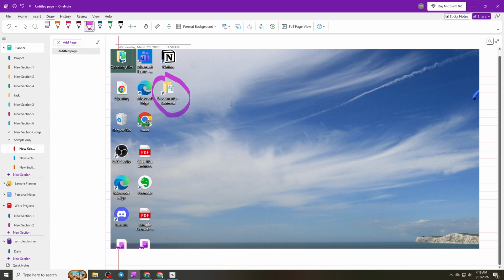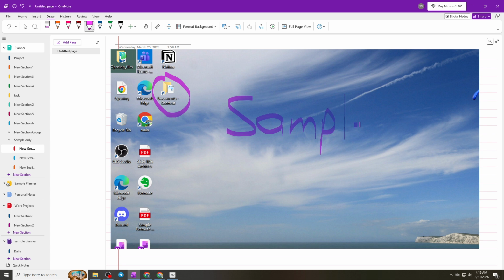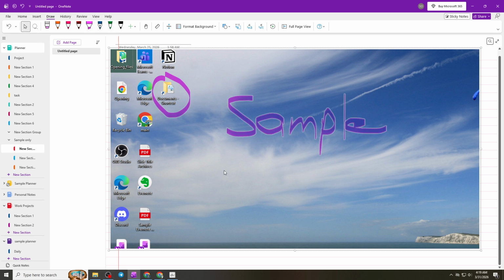Using OneNote for screenshots helps streamline your workflow, especially when you're gathering information from multiple sources. Everything stays organized in one place, making it easier to review and manage your notes later. And that's it. You now know how to take a screenshot in Windows 10 using Microsoft OneNote quickly and efficiently.